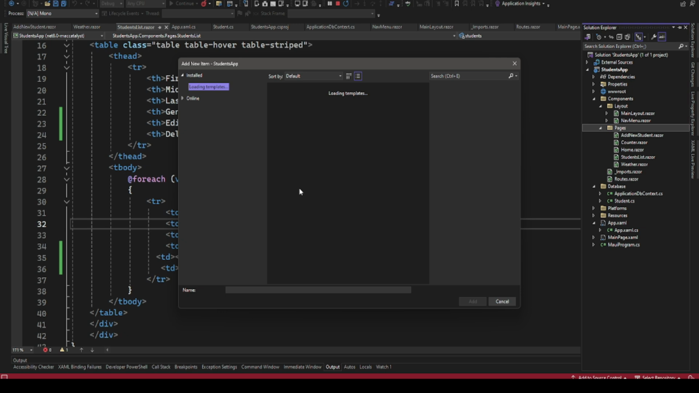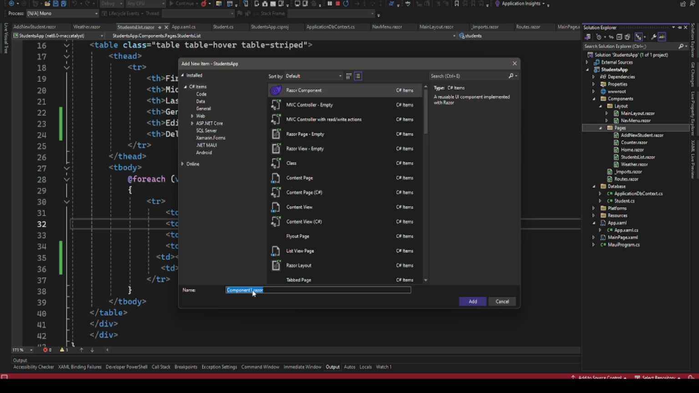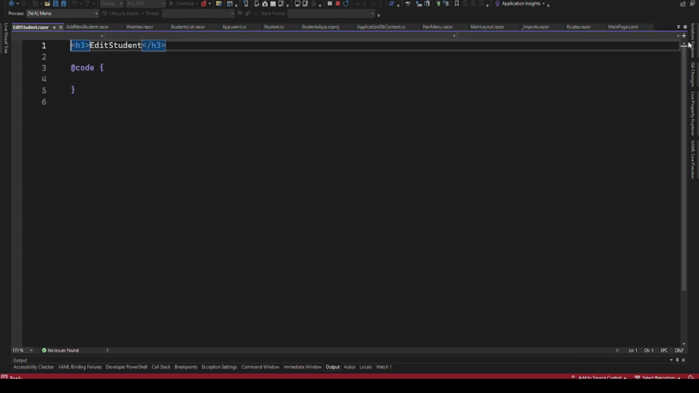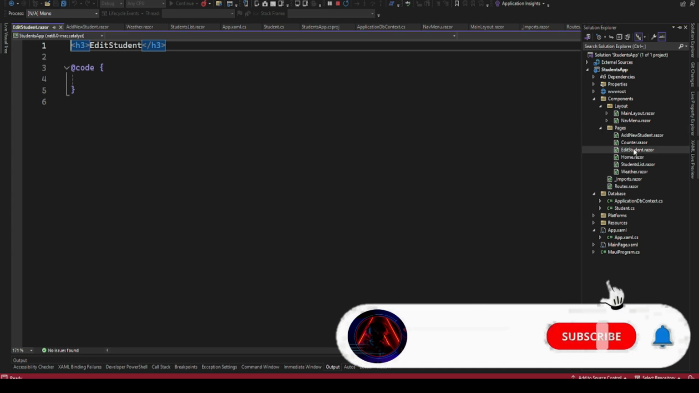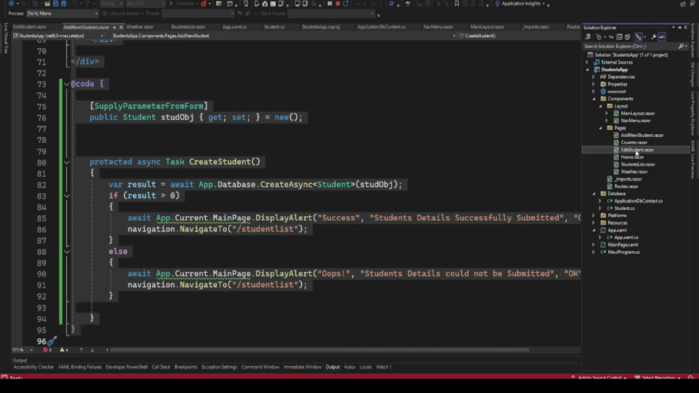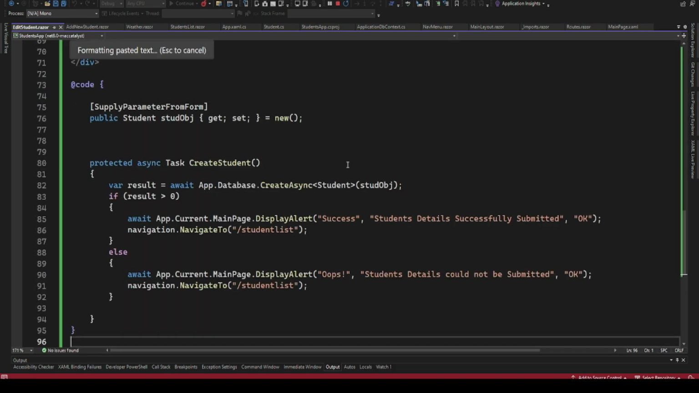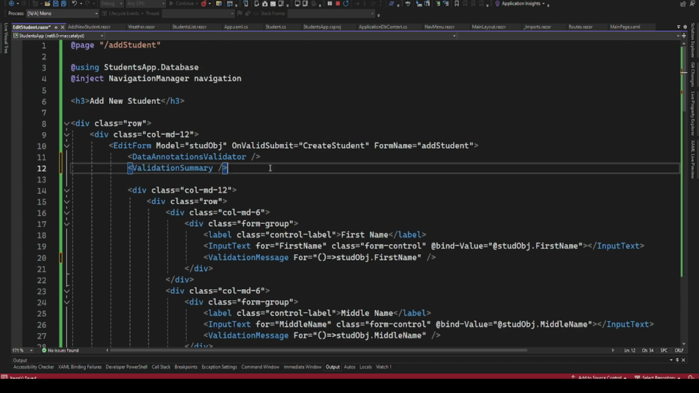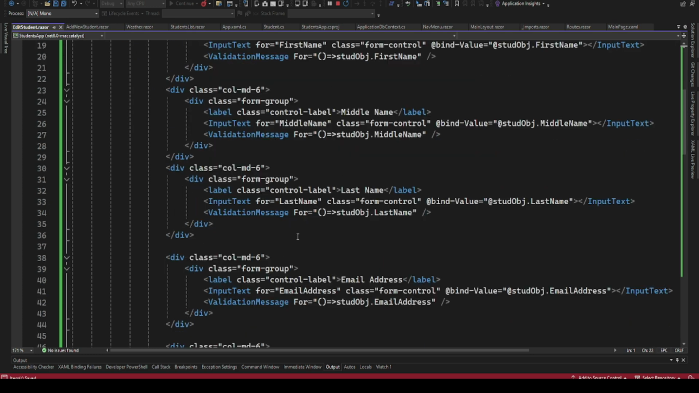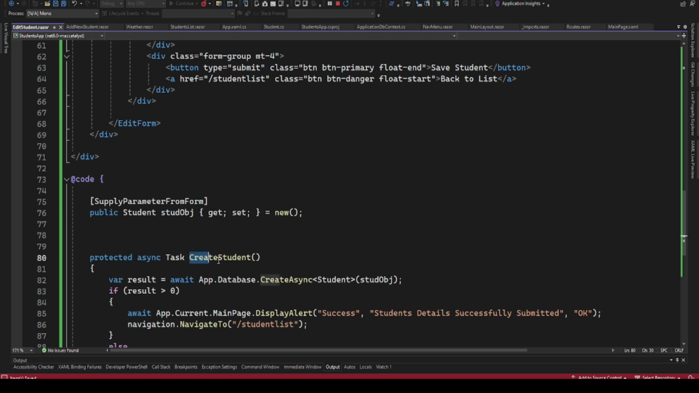So I'm going to create another Razor component, and I'm going to call this edit student. So if we add the edit student Razor component, the edit page looks the same as create student. So I'm going to copy the create student section and just paste it under edit. But now within edit, I'm going to change this to update student. And here I'm going to change this to update student method.